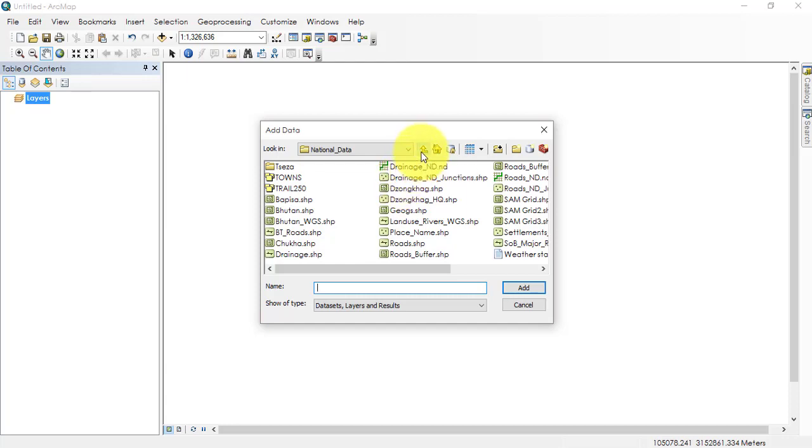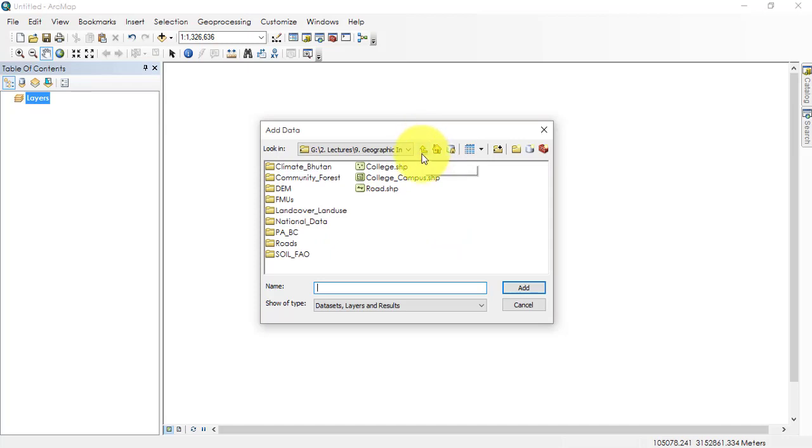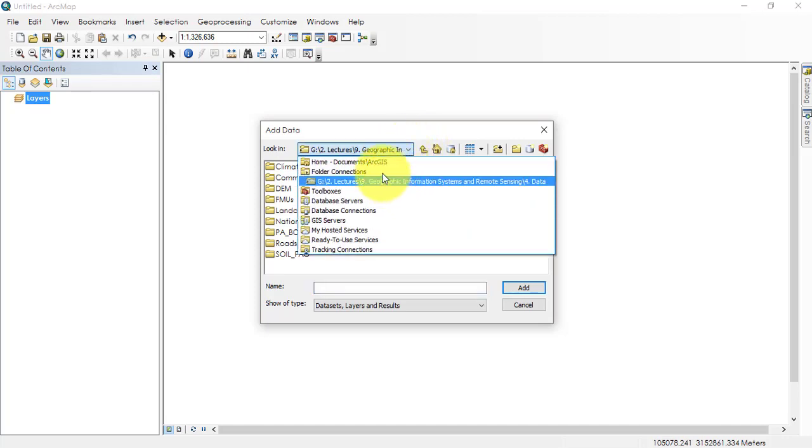So if I have to go one level, I can go from here, or if I want to find another data, I can find it from here, because this drop down basically looks like the one that we have in our catalog of ArcMap over here. We had home, we had folder connection. Under the catalog, we had toolbox, database, servers and all. So it basically looks like that one.